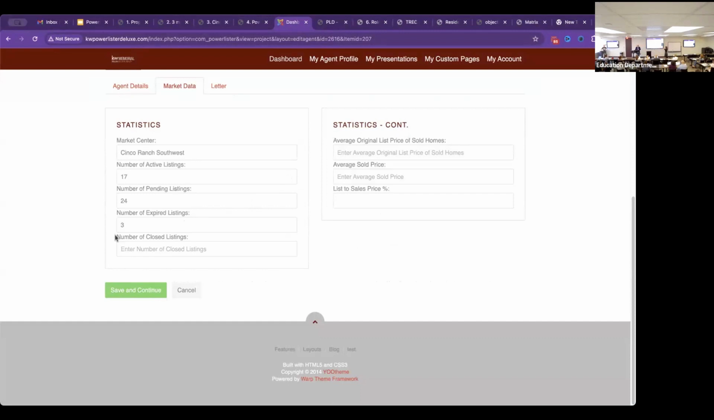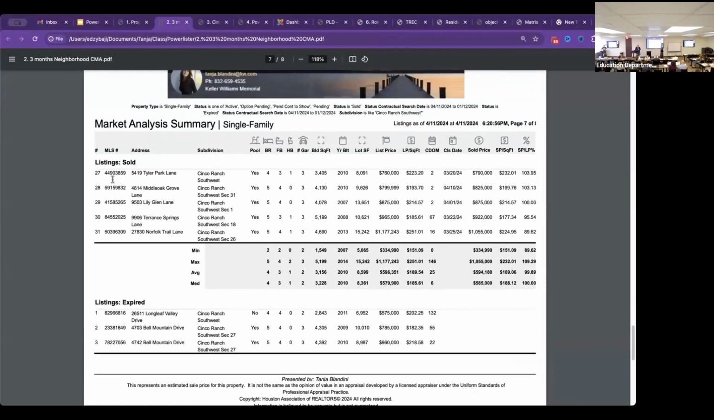Now, number of closed listings, these are sold. We need to add over there, from the same CMA, how many sold we have. And we have 31 total sold.